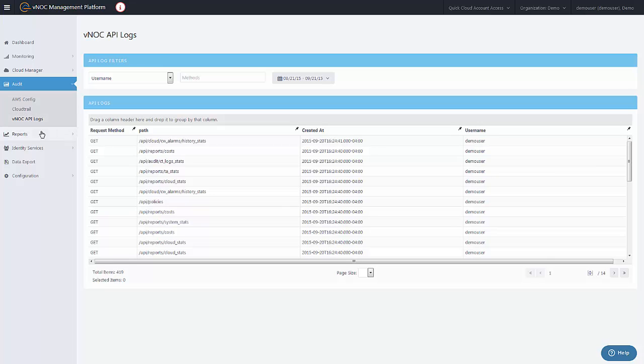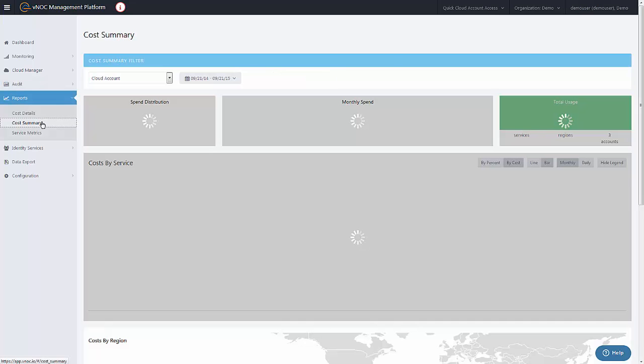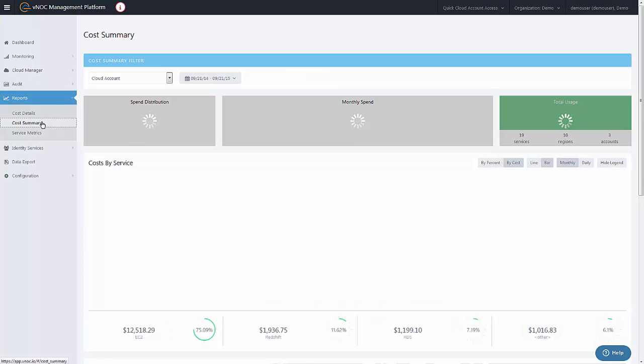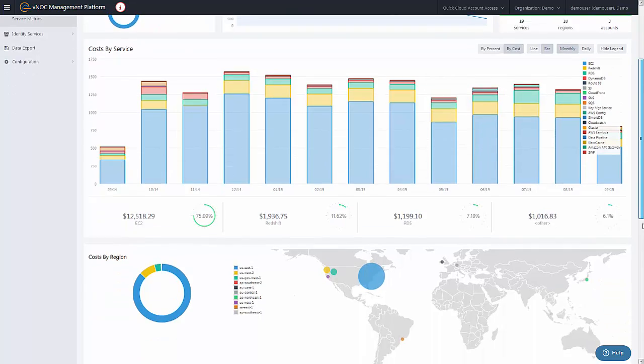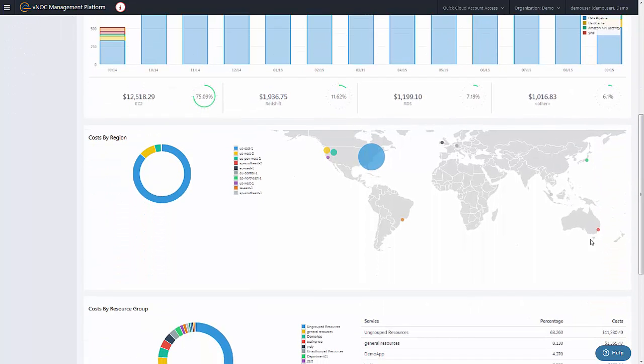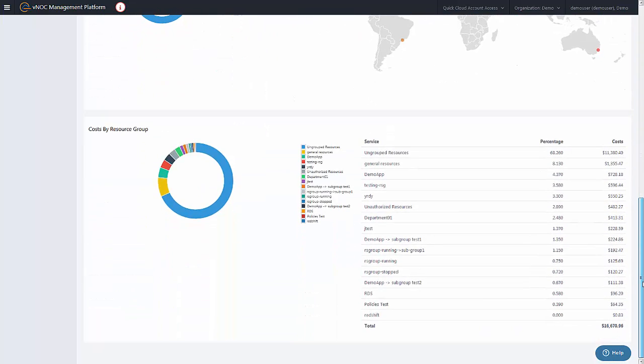The Reporting tab is going to show me the cost summary, at a high level, the spend distribution across multiple AWS accounts, my total usage to date, a breakdown of the cost by individual service. I can see a cost by region, which region in AWS is actually generating the most spend. And then furthermore, a cost by resource group, so I can identify which group is spending the most money.